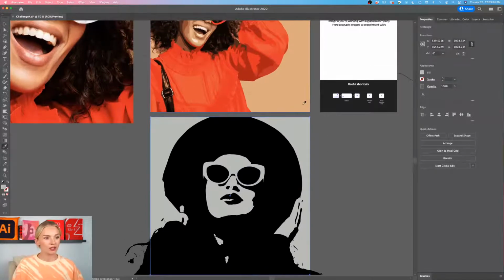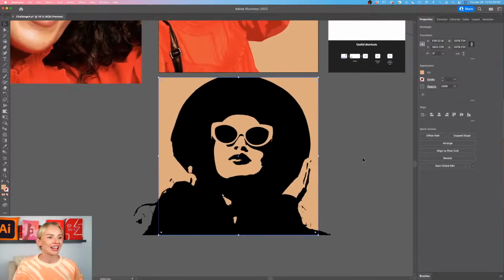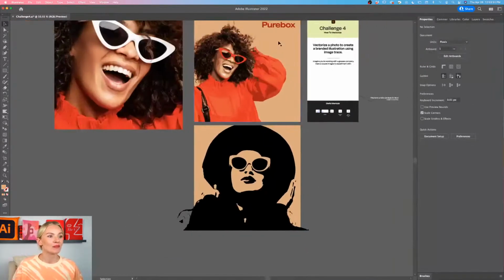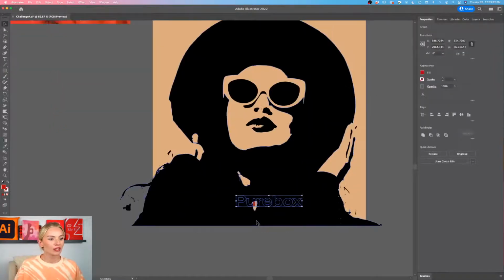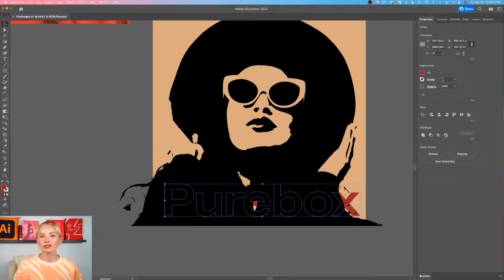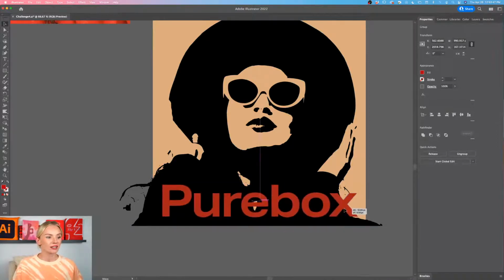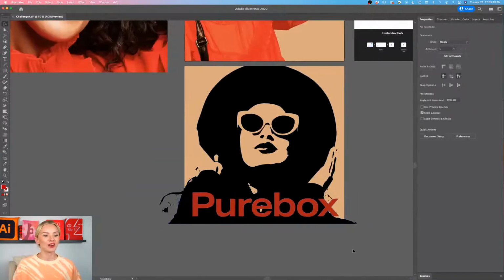All right, so let's just sample the same color, again with the letter I on my keyboard. And now let's try to apply this Pure Box logo to this image. What I'm gonna do is make it really large, and I'm going to bring it to the front because right now it's being covered by the illustration. Right click, arrange, bring to front. There we go. This looks so cool. This almost looks like an album cover or something.